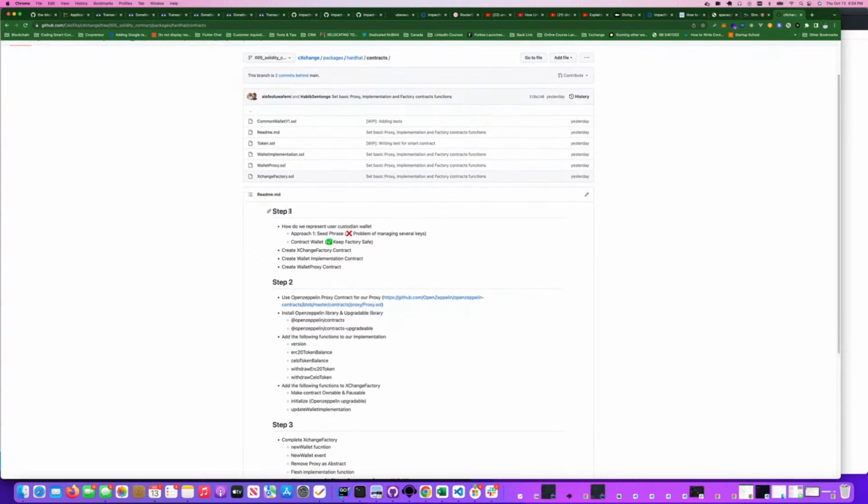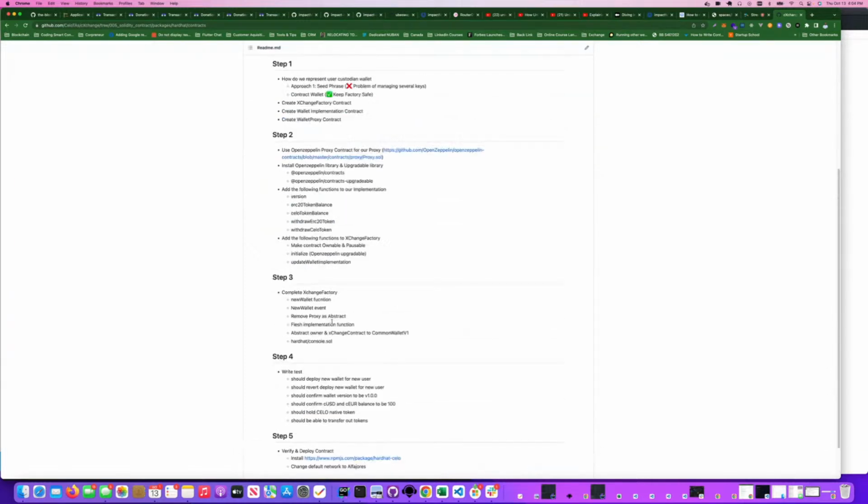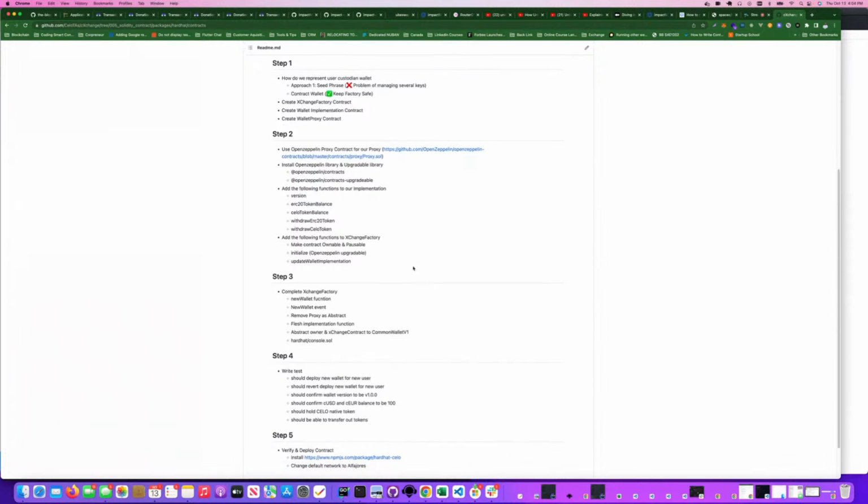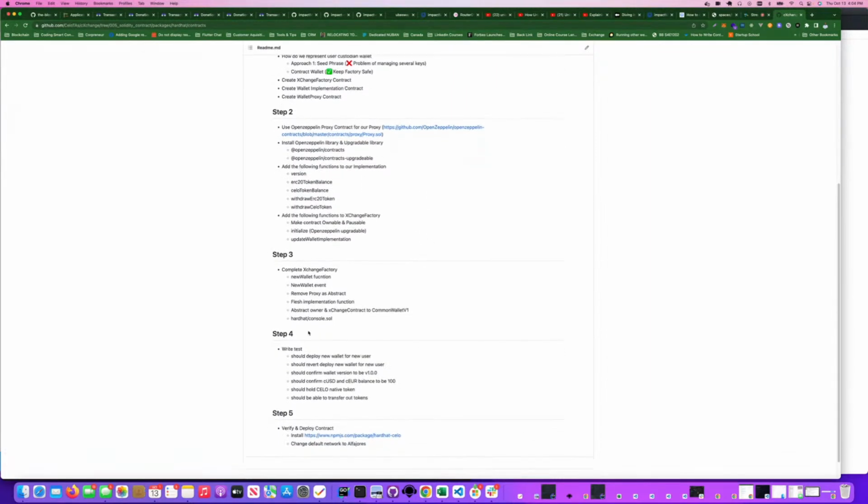Yesterday, we were able to go from step 1 to step 5. From step 1, we were able to create our exchange factory contracts, our wallet implementation, our wallet proxy. We were able to add all of the necessary functions to our smart contracts. And we got to where we were supposed to write our test, and then we ran out of time. So briefly, in about 10 minutes, I'm going to write a test for our smart contract.